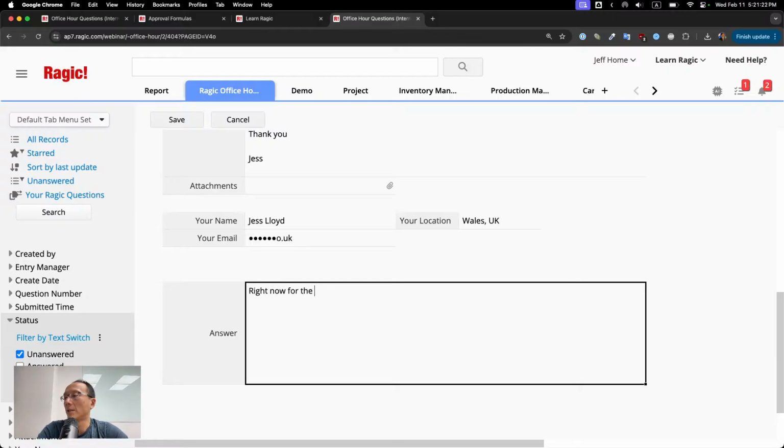Right now for the dashboard report, displaying single numbers from calculating the number of records matching a field is not supported. However, we can do this using report widgets on your listing page.